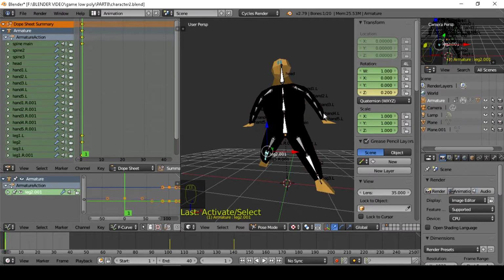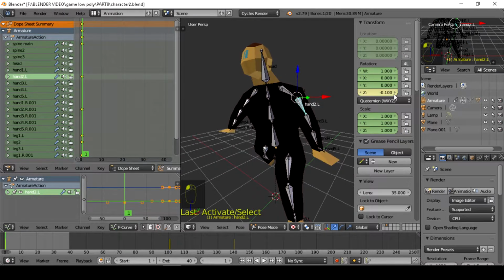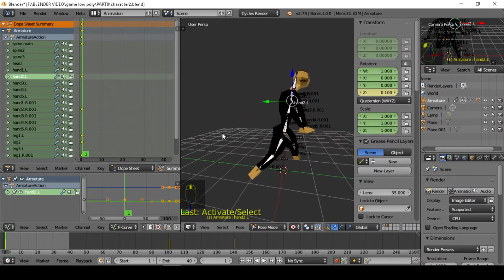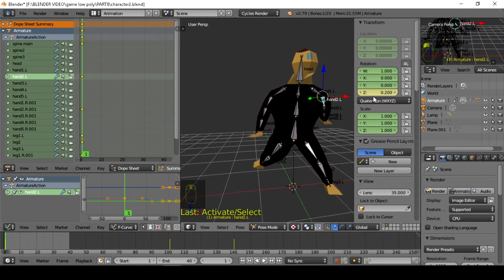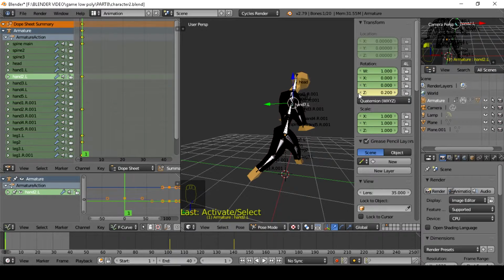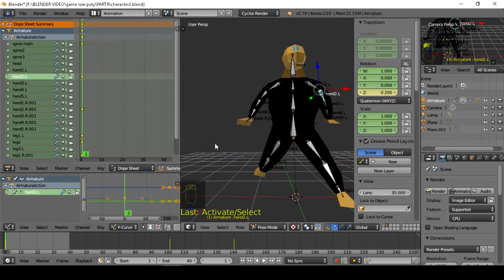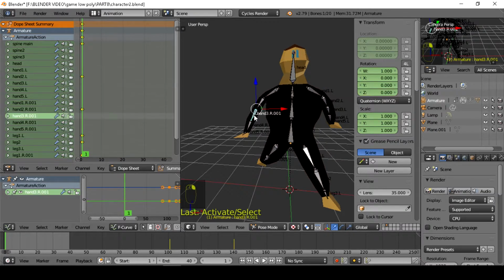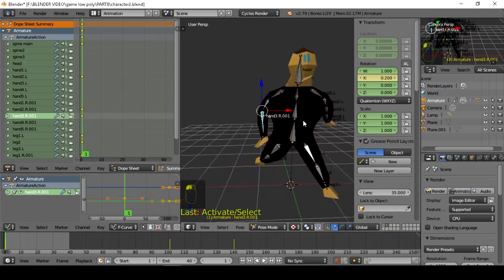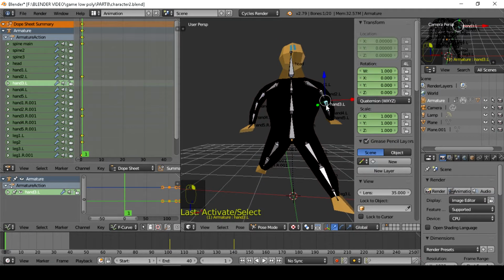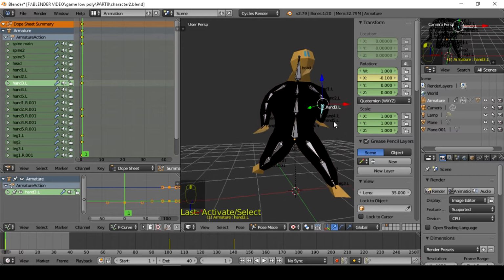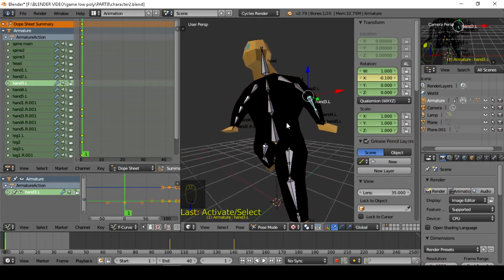Now make the same with the hands. I will rotate the arms, the left hand backwards, the right hand upwards. The main position is created.